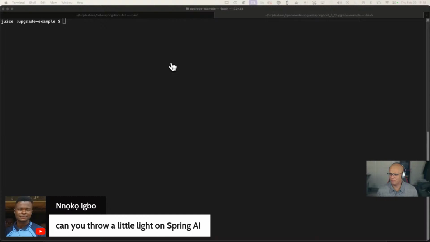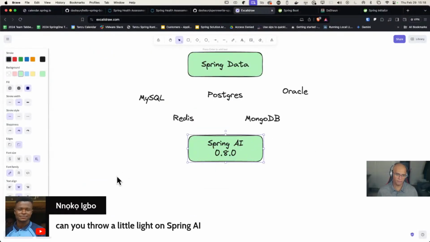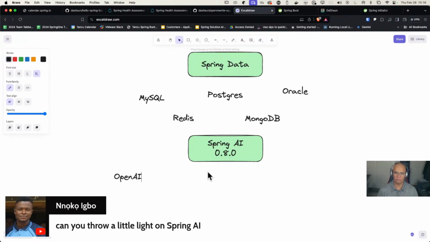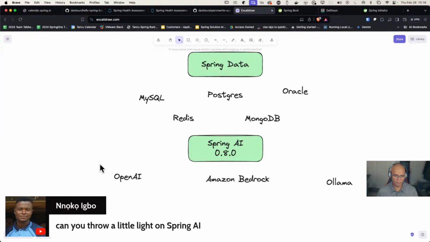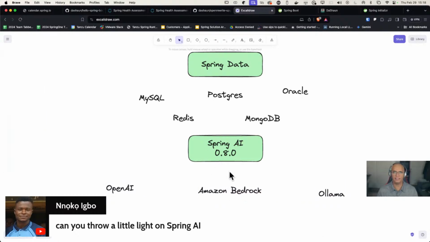But what is Spring AI? What is it doing? What Spring AI is doing is providing a Spring Data-like abstraction over OpenAI, Amazon Bedrock, Llama, or whatever, so that when I'm dealing with AI, when I'm dealing with LLMs, I have a consistent abstraction over the top. And that's all it's doing. Well, that's not all, it's doing a lot.